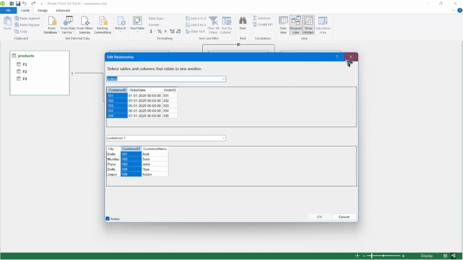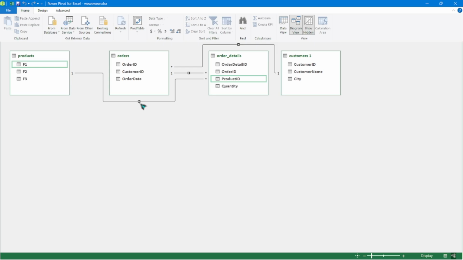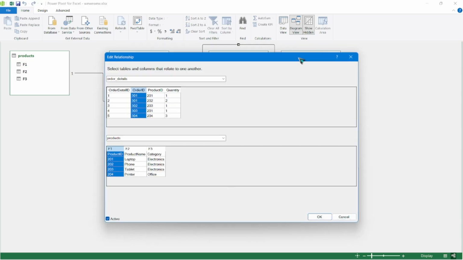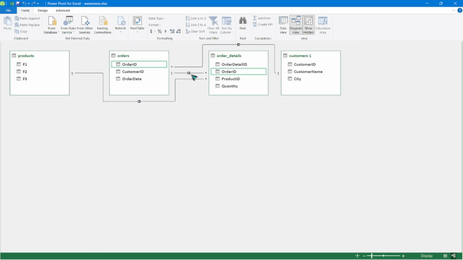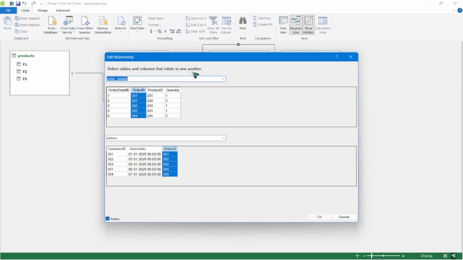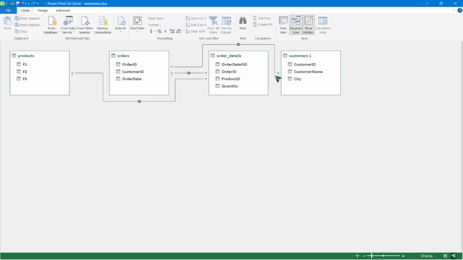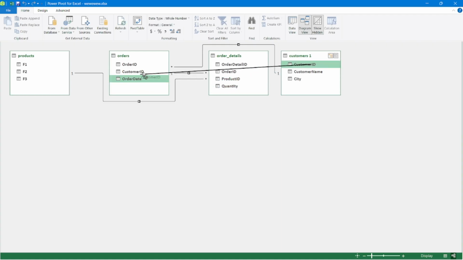No problem. Simply, you can do all these things by just double clicking on the connection. If you want to edit it, simply double click here. Here you can modify something.